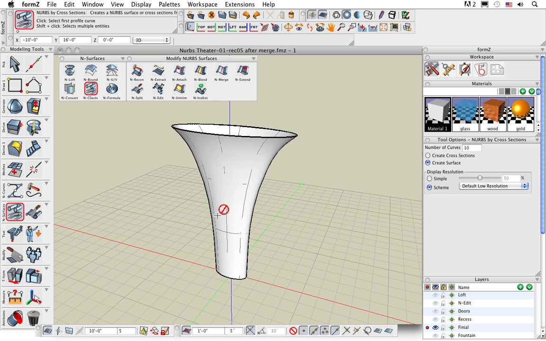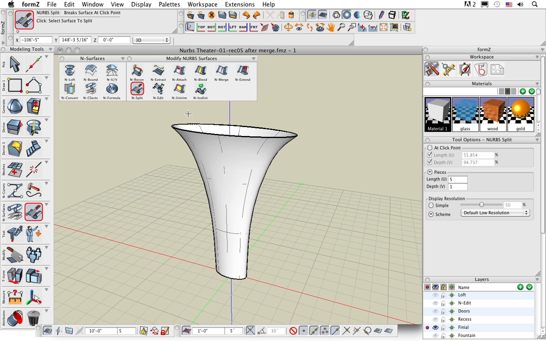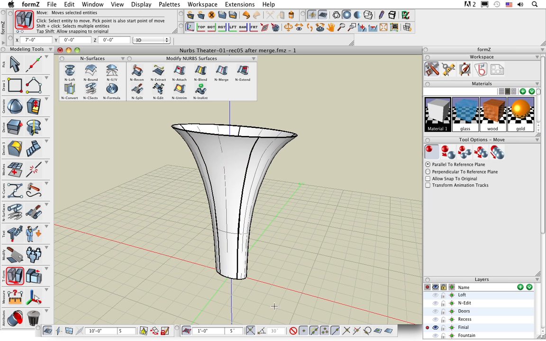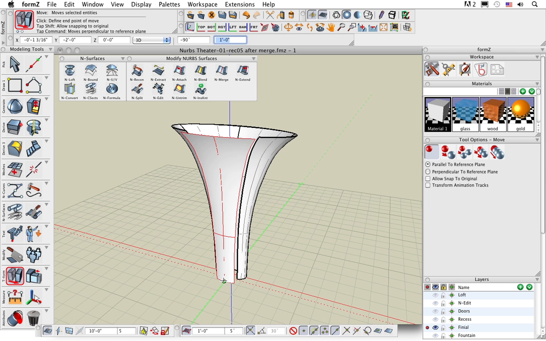I want a little wood panel on the front here, so I'll select the Nurbs Split tool. Let's split it 5 times. Give us one little piece in the middle here. And I'm going to bring that out about 1 foot.